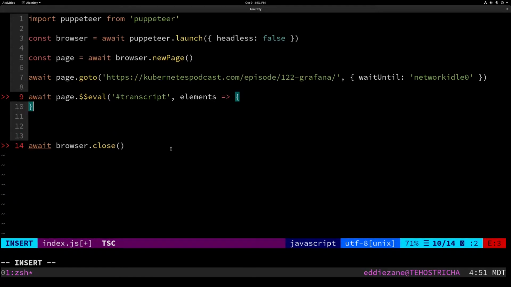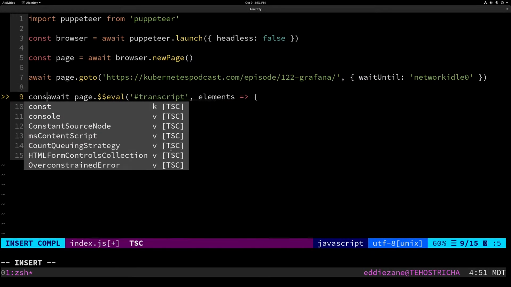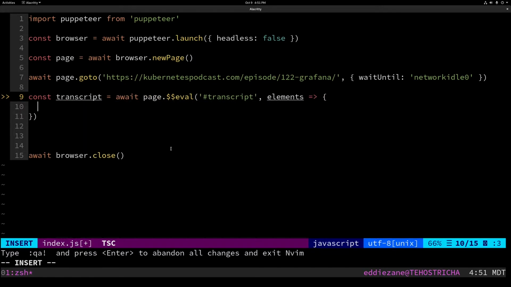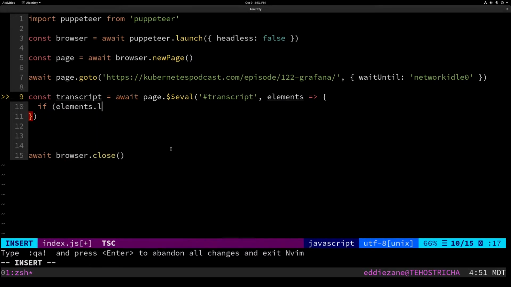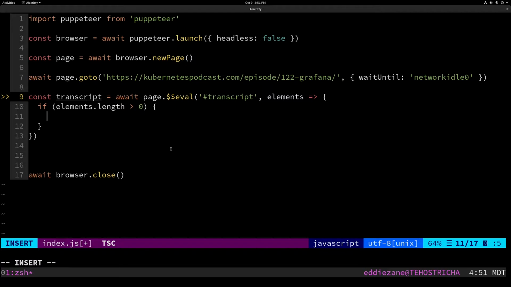And that's a callback function. And inside the context of this function here, anything we do is evaluated inside of the page's context. And whatever we return gets returned into a variable here. So we'll just say const transcript for now. So now I can check if this transcript element actually exists. So we can say if elements.length greater than 0, because it's a list, so it will always exist, right? We don't want the one that's throwing an error right now. It'll make it harder to handle. So we'll check if it's greater than 0.